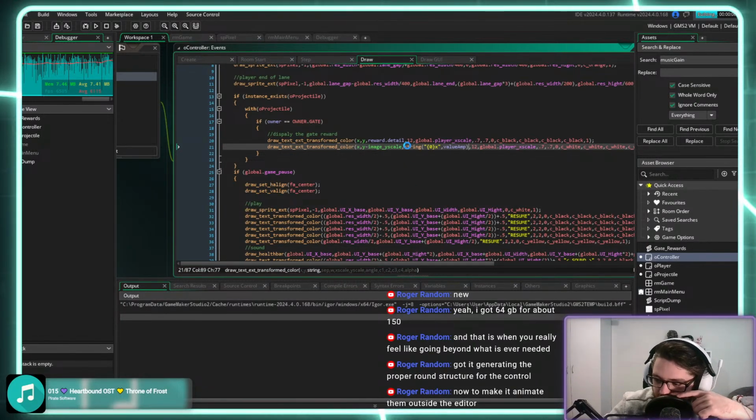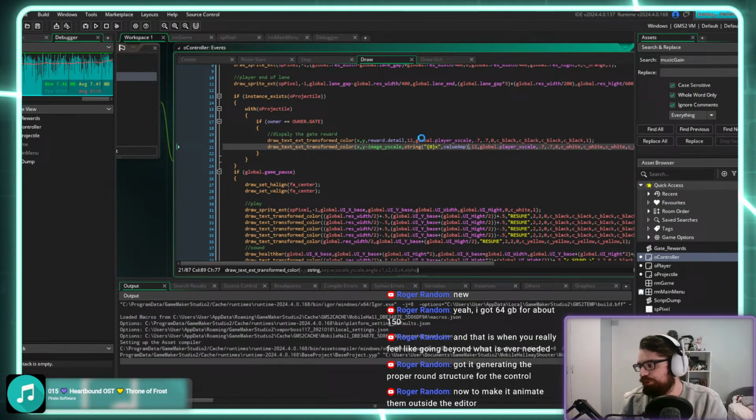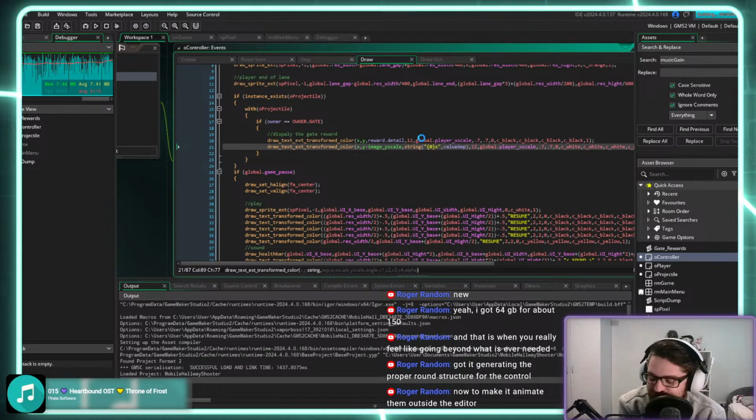Now to animate them outside the editor. Ooh. Yeah, I got some stuff that I need to work on soon that I'm not looking hugely forward to, I'll be honest.